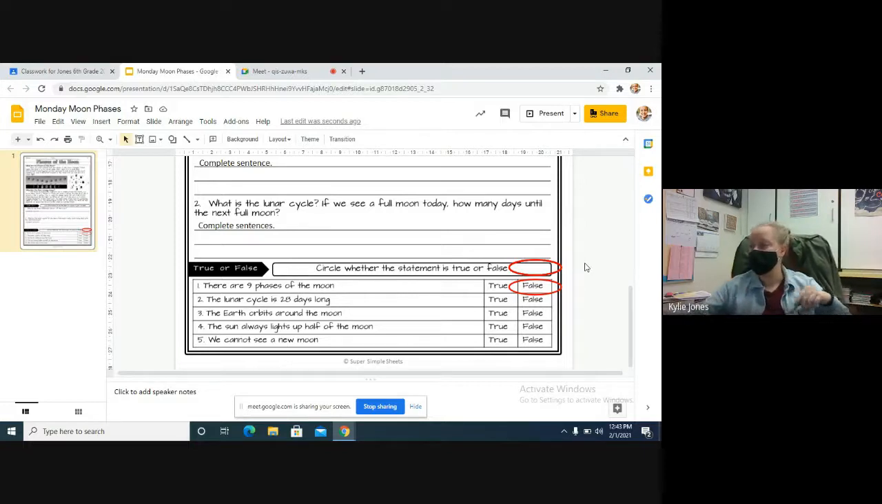Okay, so move that one on your screen. We already all said it out loud. The lunar cycle is 28 days long. It's called a lunar cycle. Okay. Number 3 is the Earth orbits around the moon. Is that true or false? Don't say it out loud. Put your answer down. So move the circle to whether that is a true or false statement.